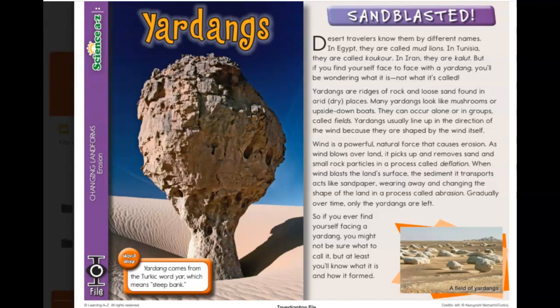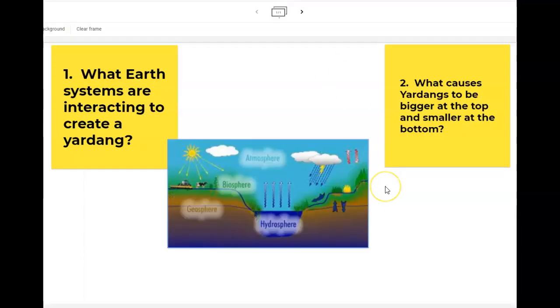Okay, everybody, we're going to be reading this article about Yardangs together. Before we do, you should take note. These are the two questions you're going to have to answer in your Google form in the classwork section. So, question number one: what Earth systems are interacting to create a Yardang? And remember, we've got the hydrosphere, all the water on Earth, the biosphere is the living things, the atmosphere is the air, the geosphere is the Earth itself. So, what Earth systems are interacting to create a Yardang?